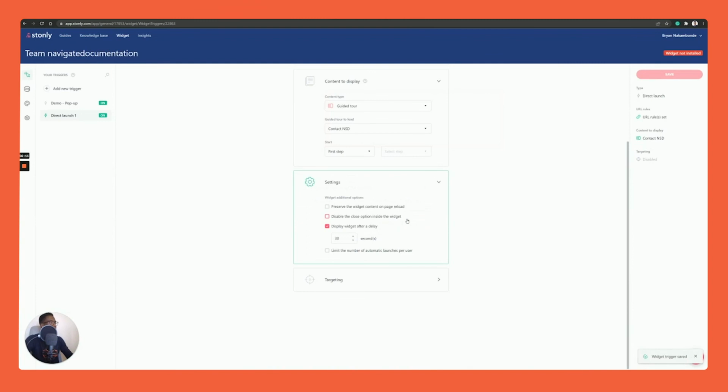Enable. So we just saved and then enabled the trigger.